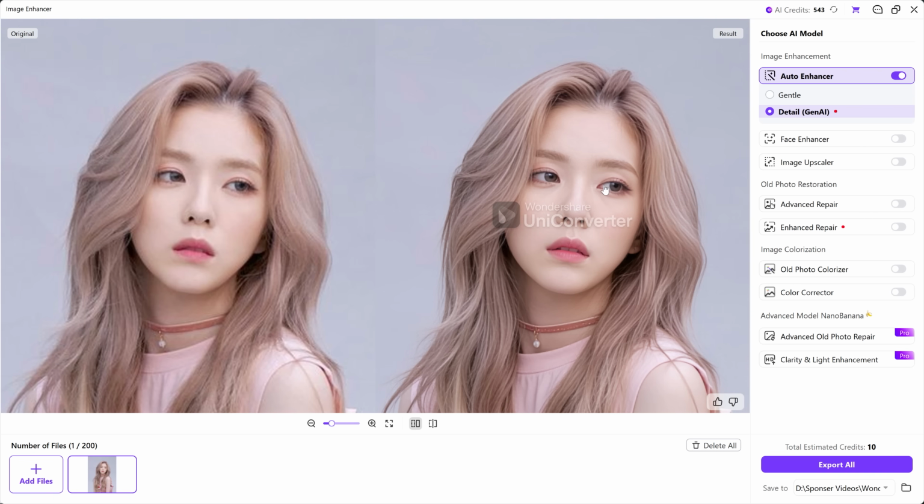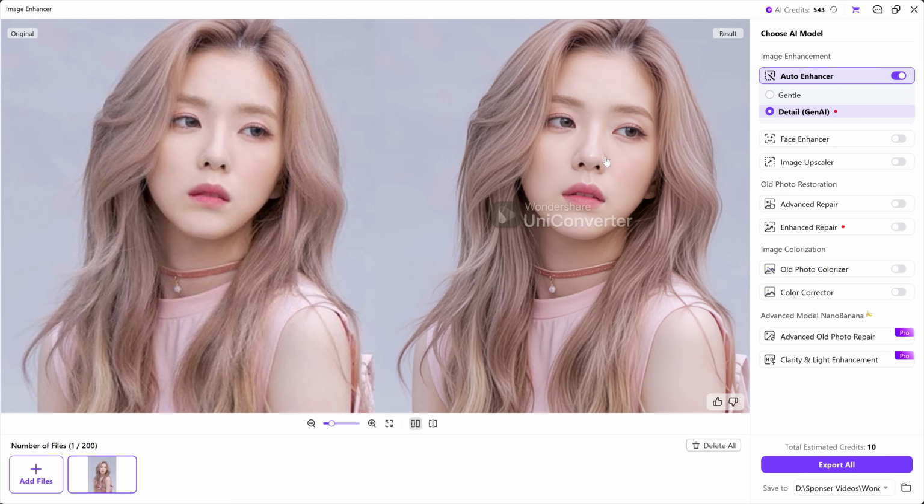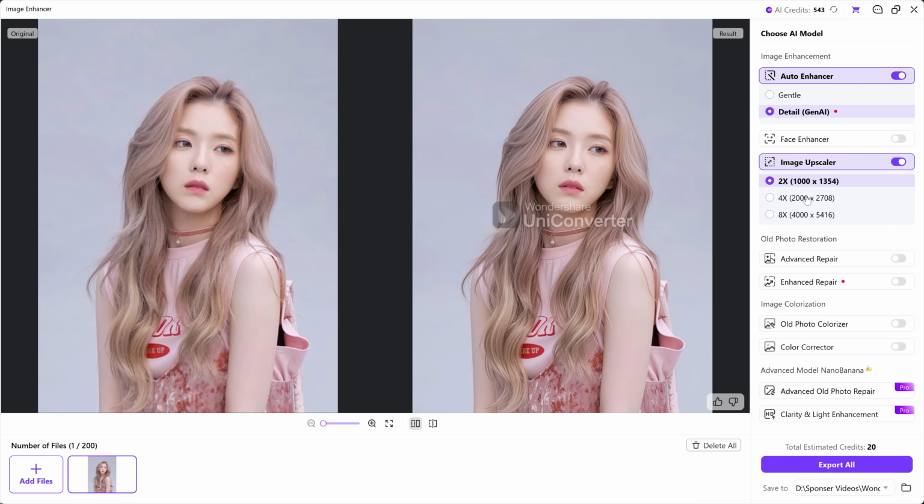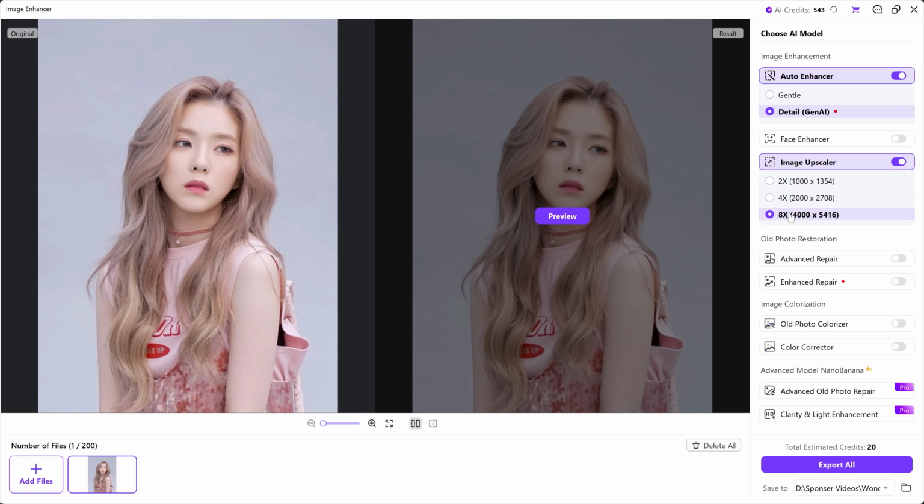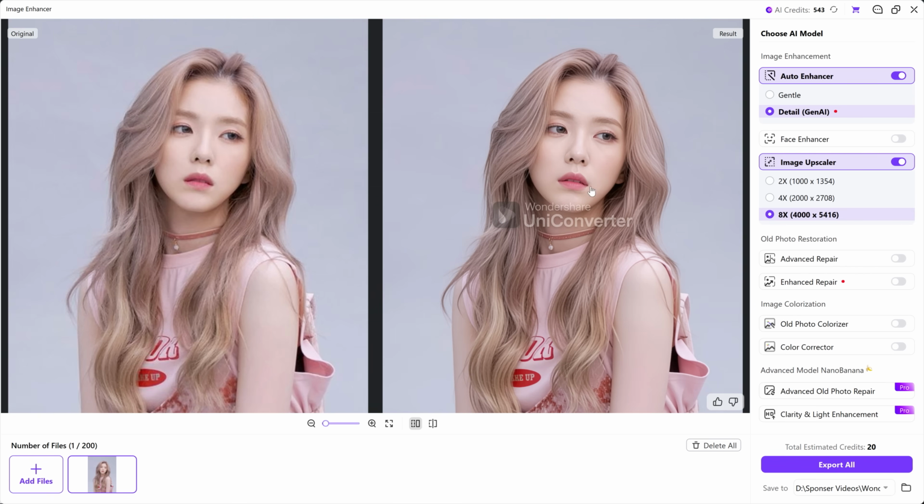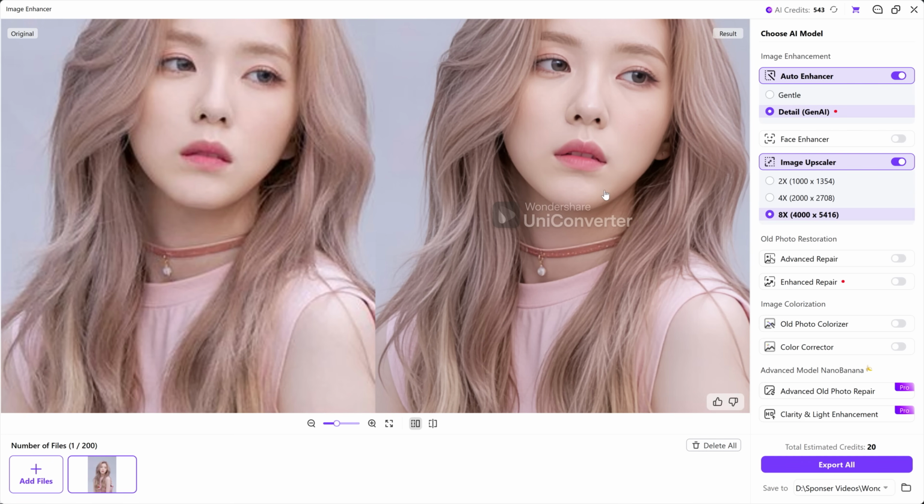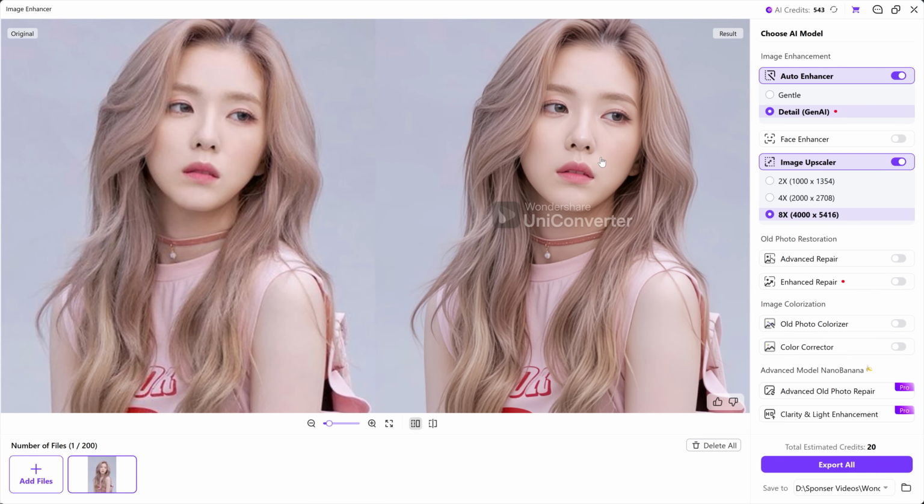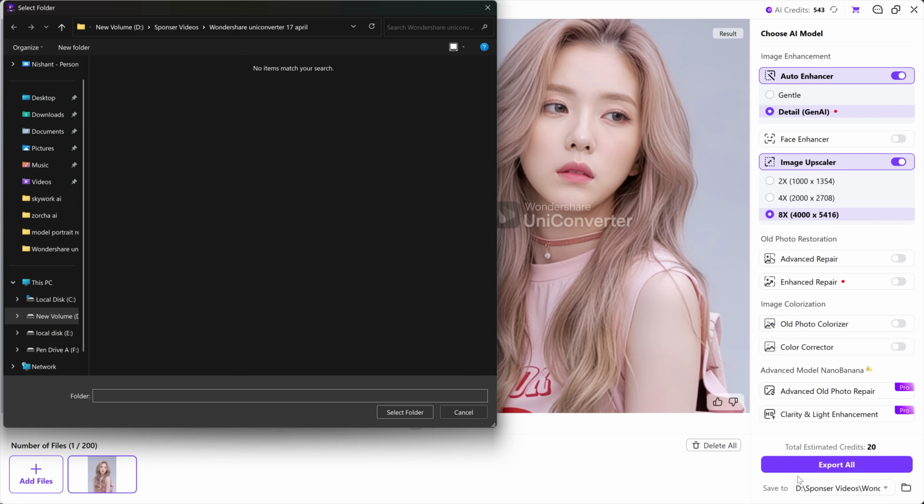Here is something really cool. Since I want to upscale the resolution, I don't need to do it separately. Just toggle on Image Upscaler, select 8x and hit Preview. It processes both at the same time and look at that result. Incredible clarity and detail. To save your image, just select your export location and click Export All.